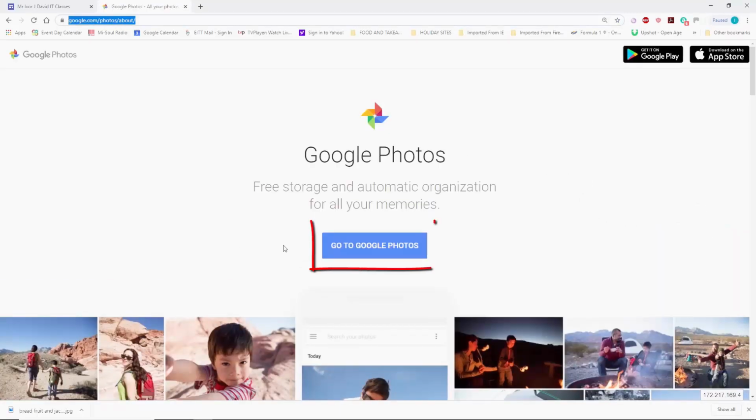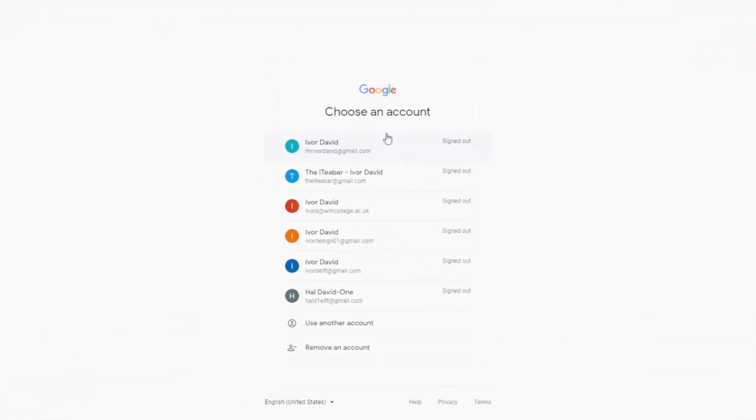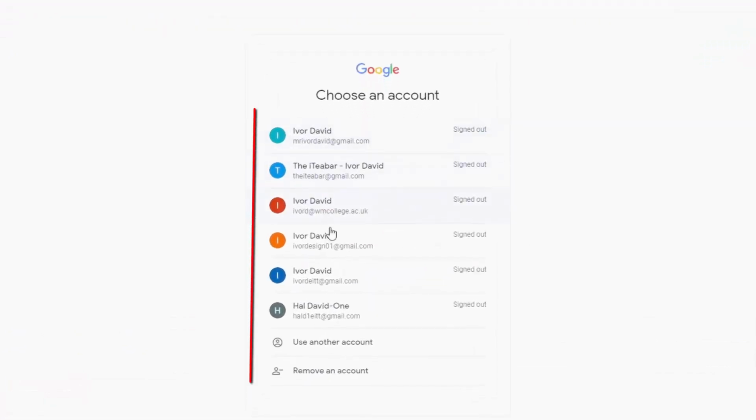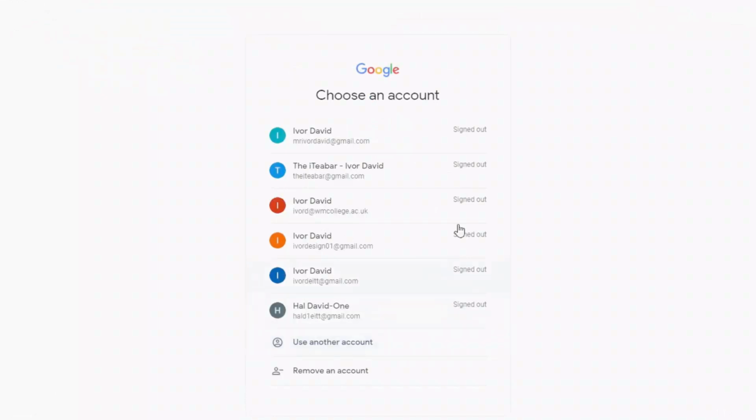Once you see this page come up, you will click on Google Photos, go to Google Photos, and it will ask you if you've signed in before. So you'll see a previously signed in account, or you can use another account if you're signing in for the first time. I've signed into Google on previous occasions. That's why you see various different accounts on that list. And it says signed out, they're all signed out.